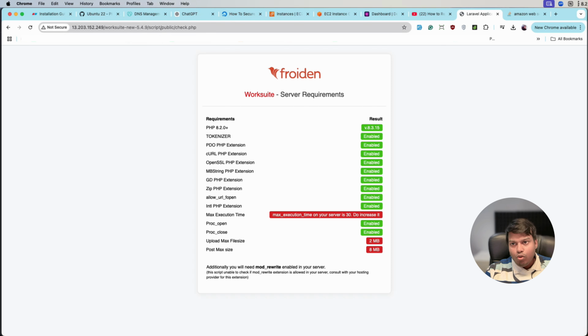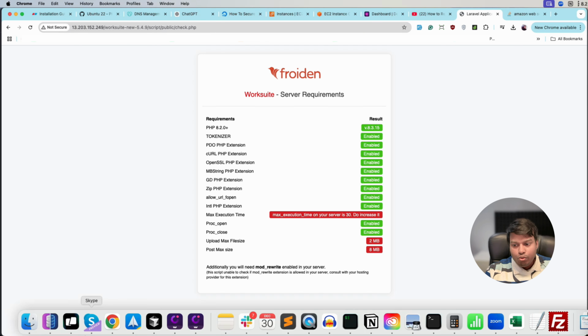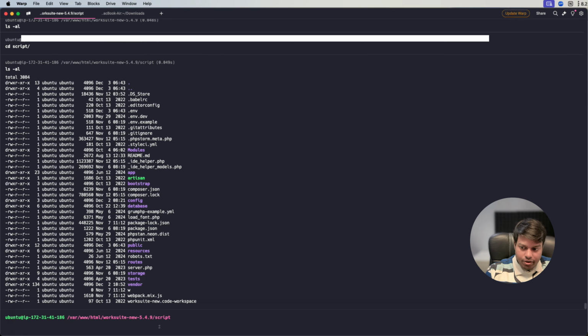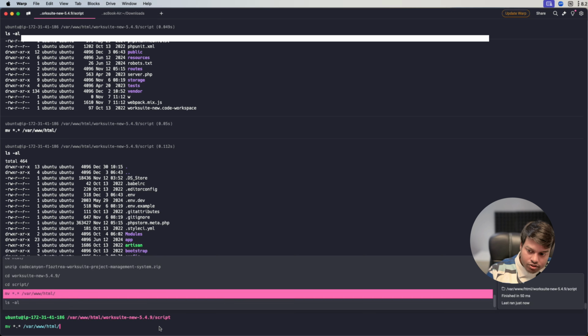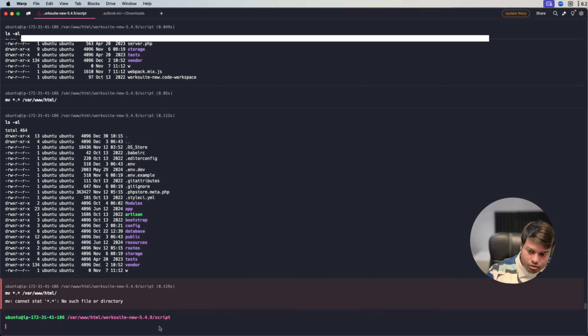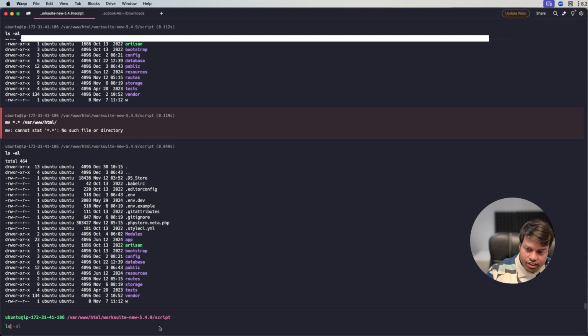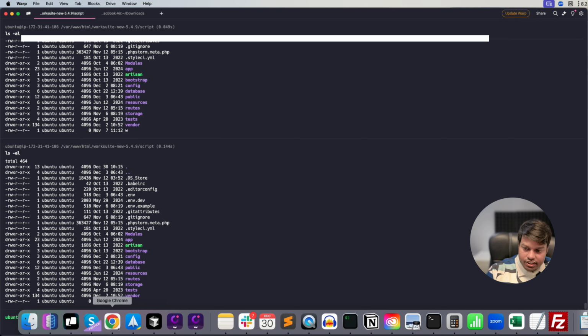So first, let's move all the contents of the script folder to the root folder, which is the HTML folder. For doing that, we'll do mv star dot star to /var/www/html. Let's see what happens. ls -al. So not all files are moved, or it's taking time to move. Let's see how to move files.